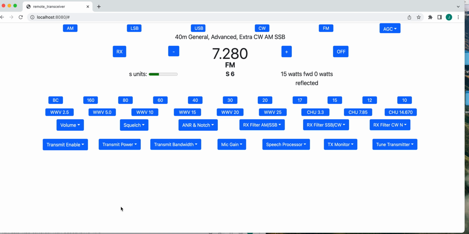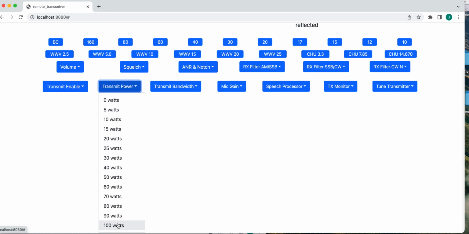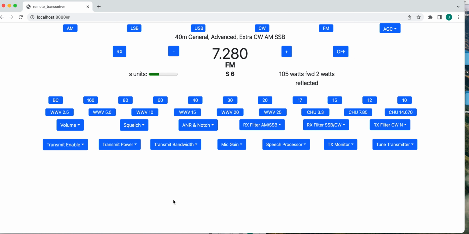Let's raise the power, 25 watts. Still nothing back as far as the radio is concerned. 60 watts. Nothing back, that's pretty good. Let's go to 100 watts, full power. 2 watts back, not bad. Not bad at all.